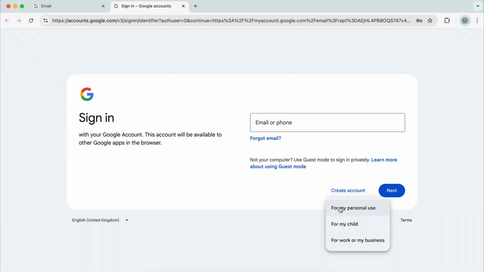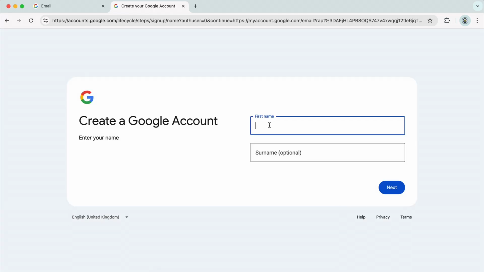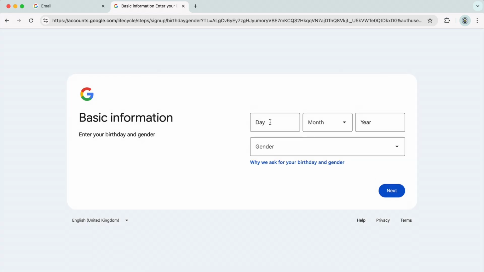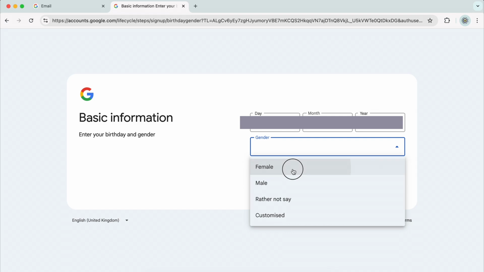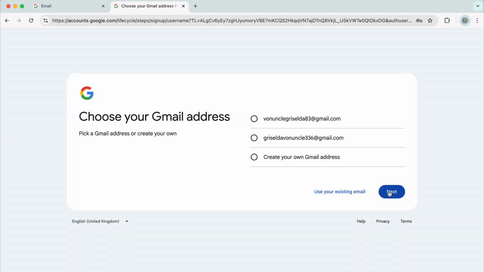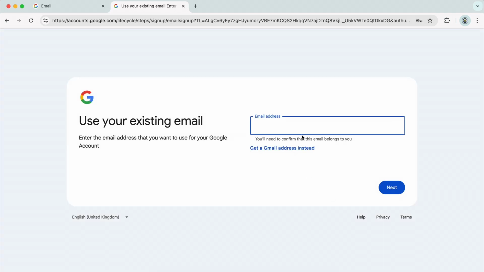And this is for my personal use, and I'm going to give my name. Obviously my date of birth, my gender, and I'm going to use my existing email because this existing email is the Yahoo that I've literally just removed.